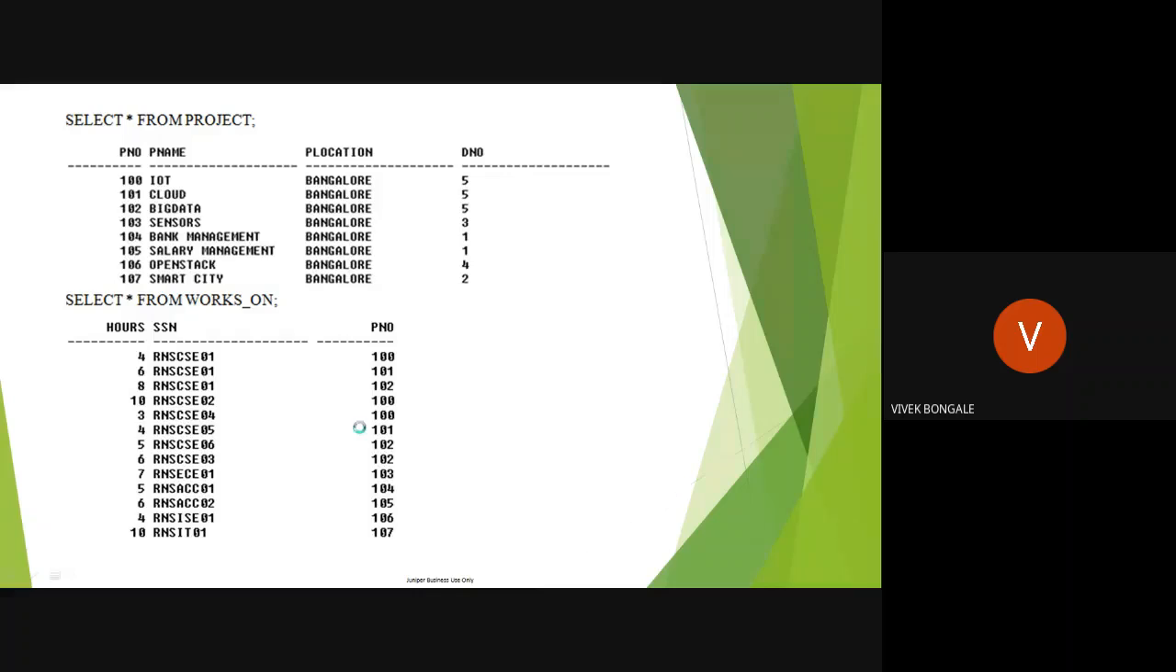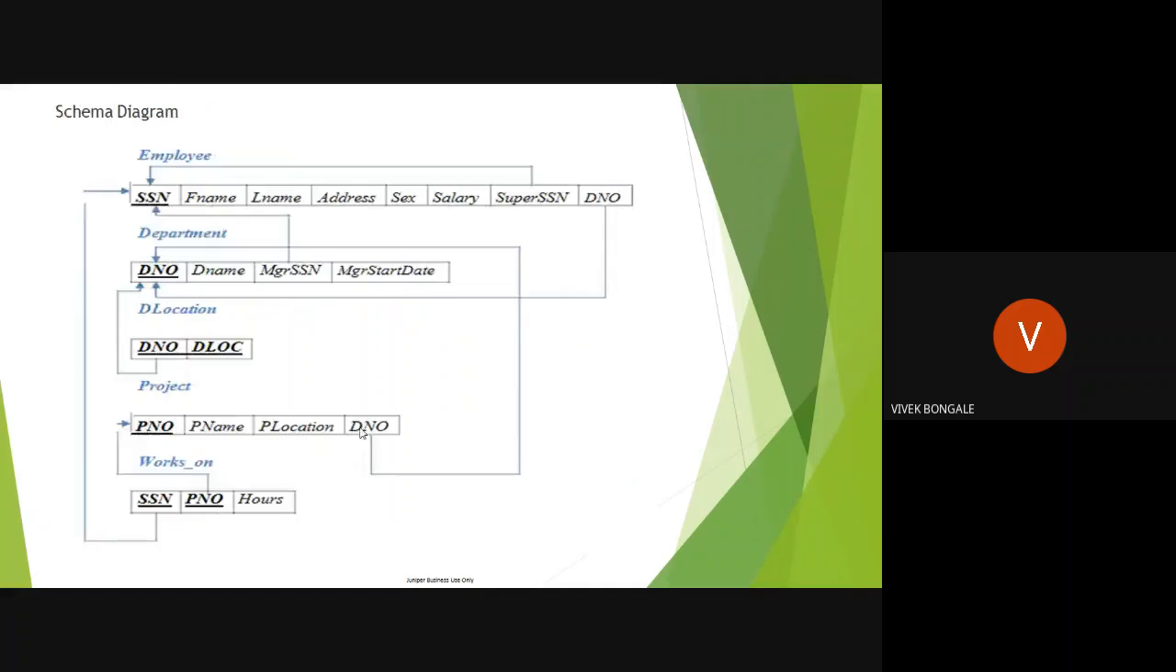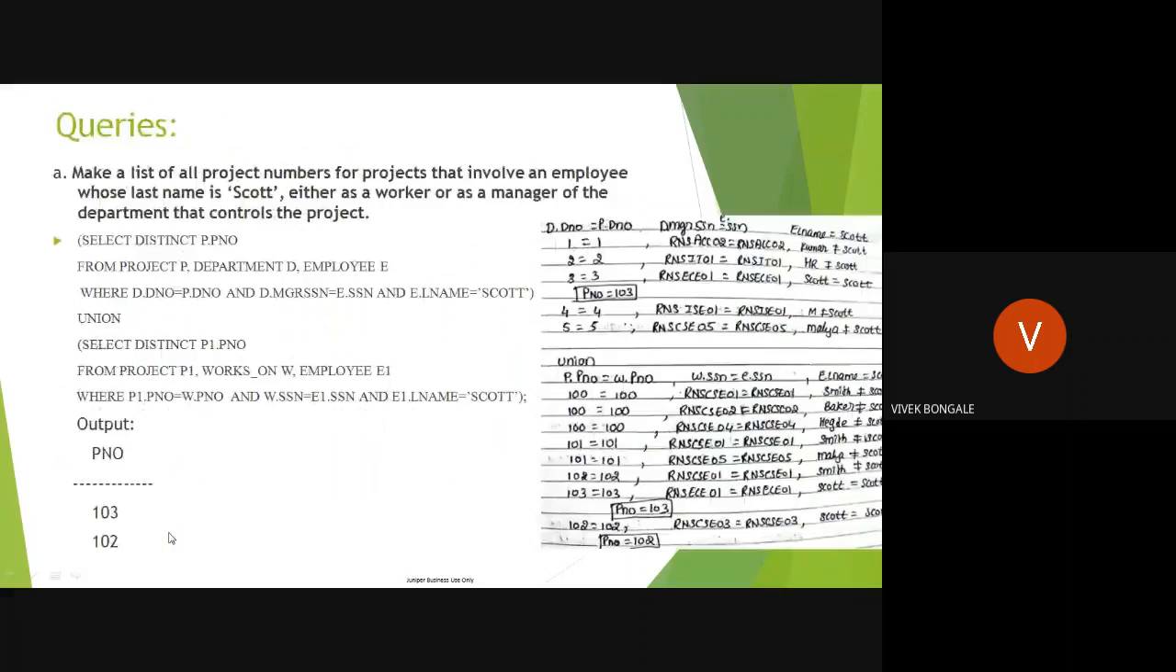So what we have to do here: we have the SSN and project number both in the works on table, correct? SSN and P number, and we are going to compare with the employee. We compare the project number in the project table with the project number in the works on table, because we are trying to find the project number only. So we compare works on project number with project table project number, and w.ssn with e.ssn.